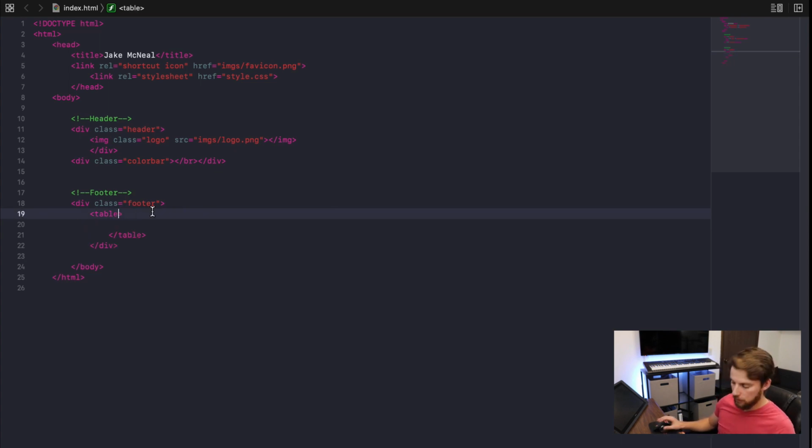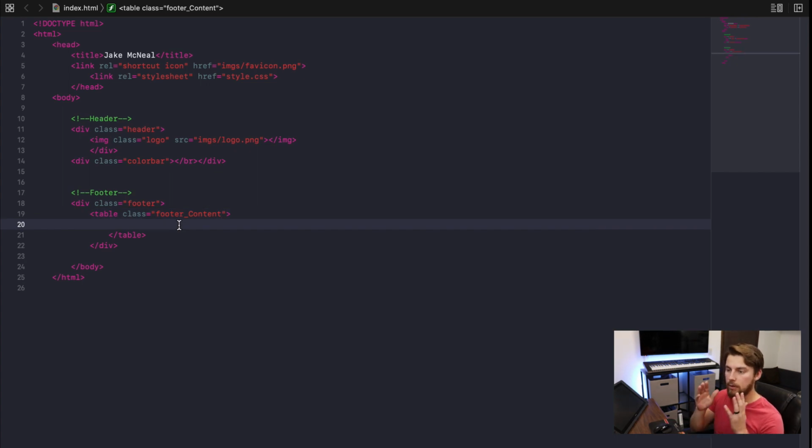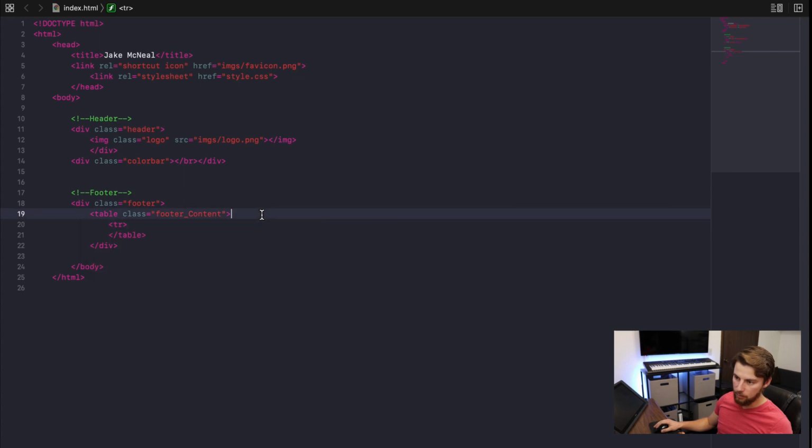And for this table specifically, we're going to want to reference it in the style sheet. So let's give it a class name of footer content. Now, as tables go, every table is broken up into rows and columns. So with tables, you first look at the rows and then you add in the columns after that. So to create a row, it's TR, which you can just think of as table row, and then you have to close out of them. So make sure you do that.